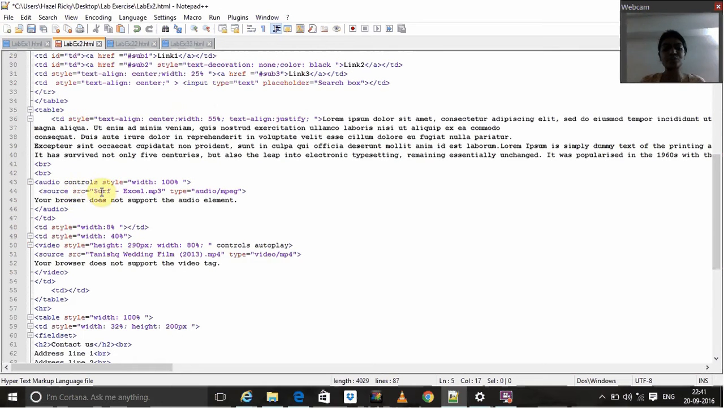And then I have a source, and my source is surfexcel.mp3, and it has type audio/mpeg. In this, the type has to be mentioned. If the browser does not support it, we can display a message, your browser does not support the audio element. Then I close my audio tag. Then again I have a video tag. In the video tag, I am again mentioning a source name, and I also mention a type name. If the web browser doesn't support it, then I display a message.